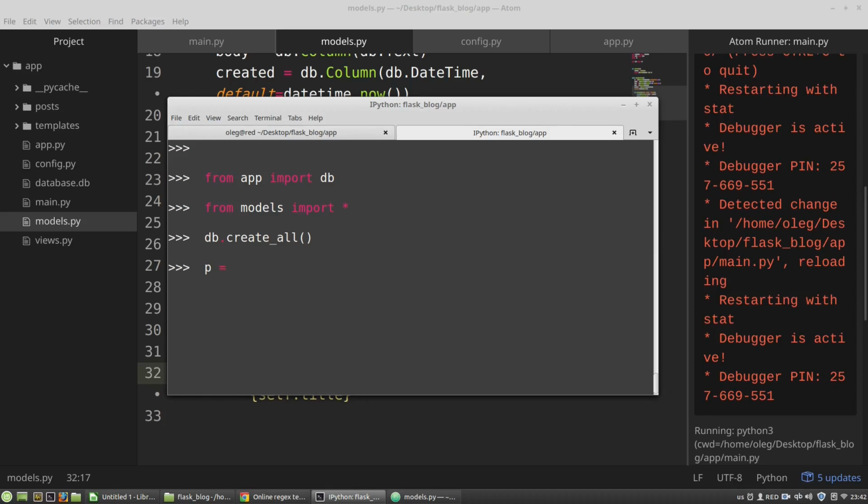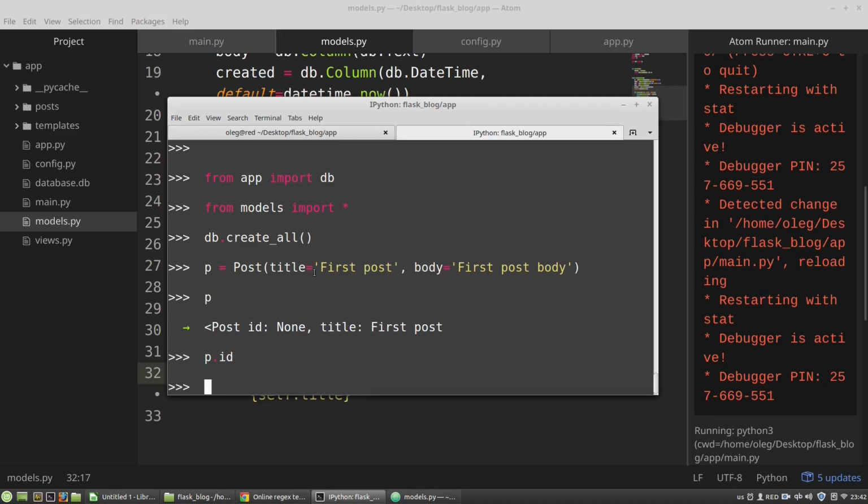Let's say it will be p, Post, title will be first post, body will be the same. Okay, p.id is None. This expression creates an instance of the Post class, but the data of the p variable is not saved in the database yet. And to save it to a database, I have to add it to the session.